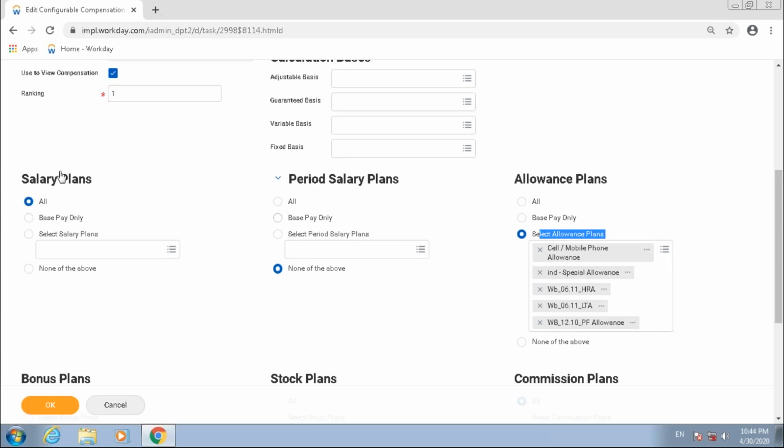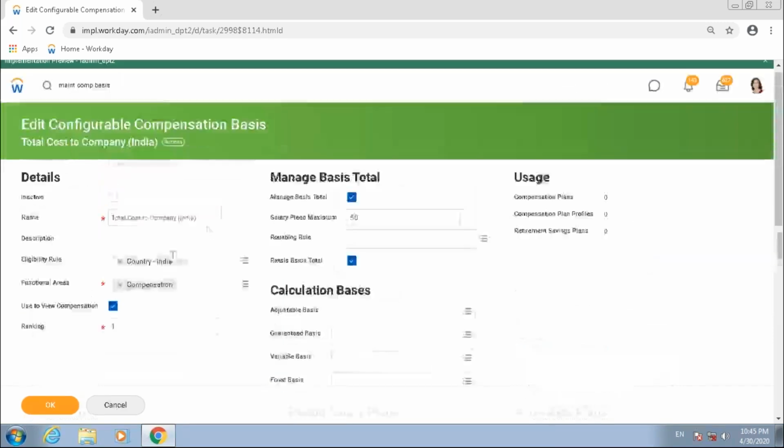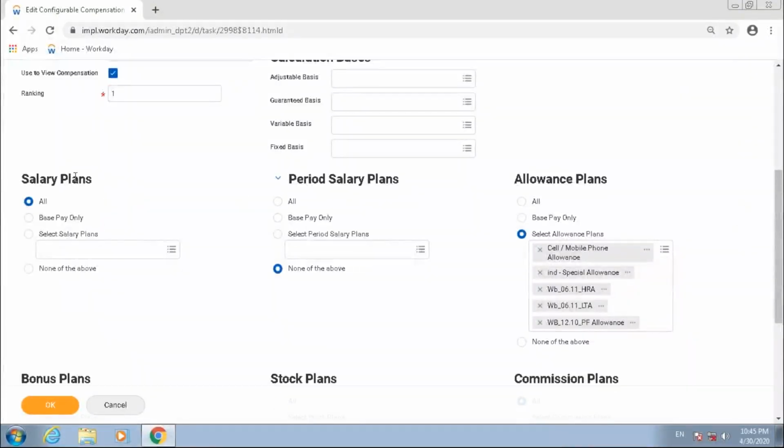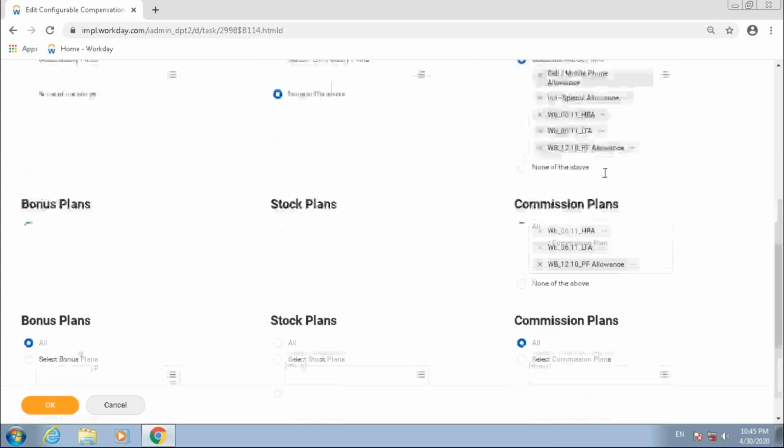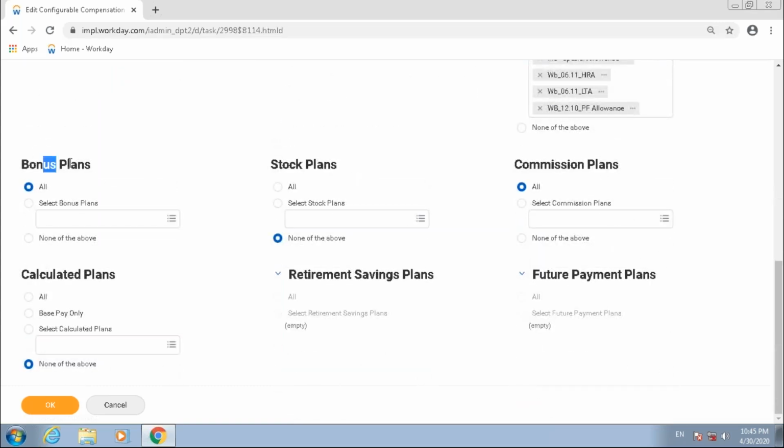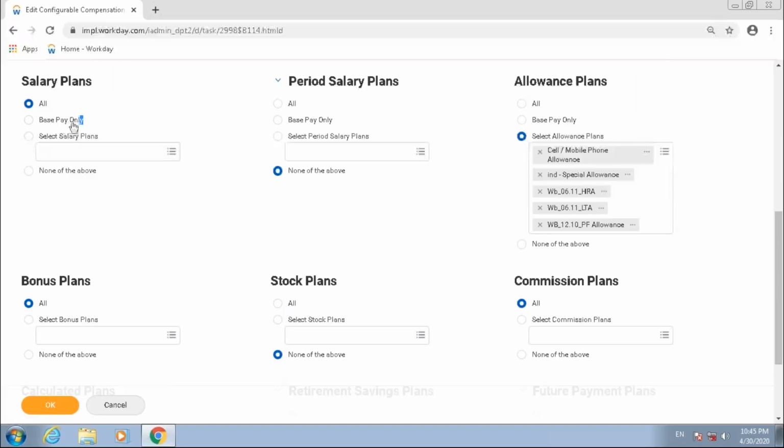So if a worker is assigned an allowance which is not in this list, and let's say that allowance is 100 rupees per month or 1200 per annum, that allowance amount would not be added to the CTC total of the worker, right? Again, only your salary plans, your period salary plans, and your allowance plans form your basic salary or may form your basic salary. And that is why if you see in any of the other plans, you don't have the option of base pay only.